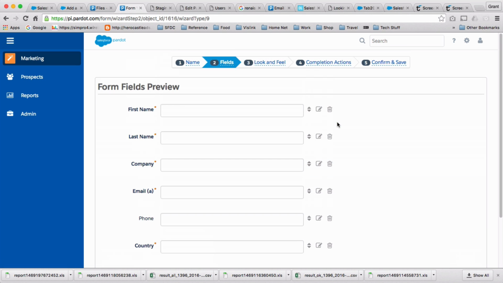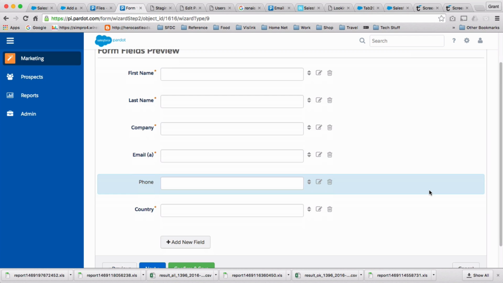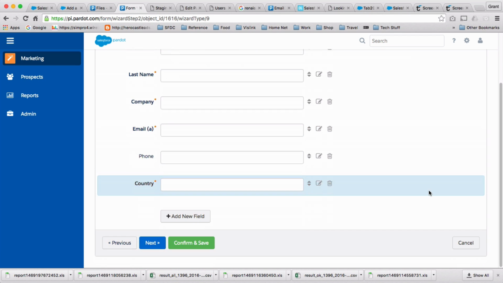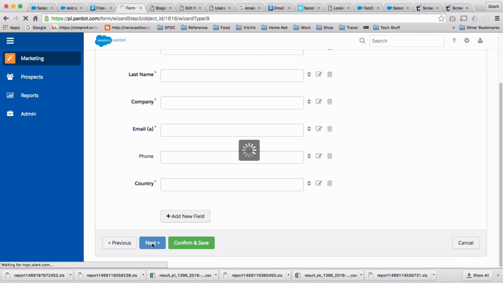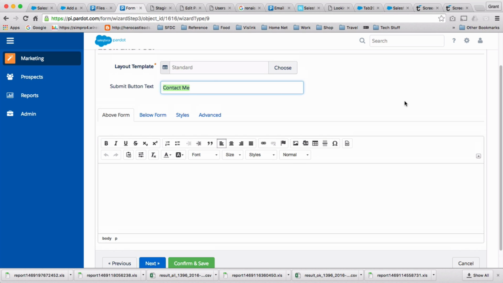You can decide which field you want to add. Generally speaking, this is a pretty standard set: first name, last name, company, email, phone, country. There are sometimes occasions where you might want to add other stuff as well, but basically those are the basic ones you would normally use. Then we hit the next button, and the one thing that's of use here that you might want to change is the text that will appear on the submit button on the form. In this case, we've called it contact me. You could just call it submit, or you can put whatever word you like in there.